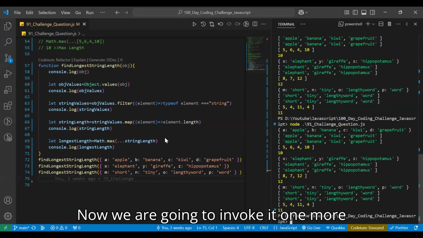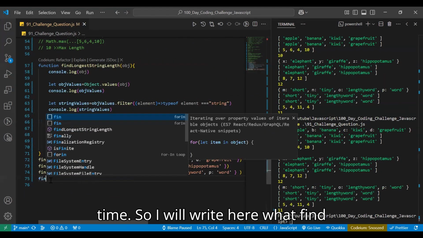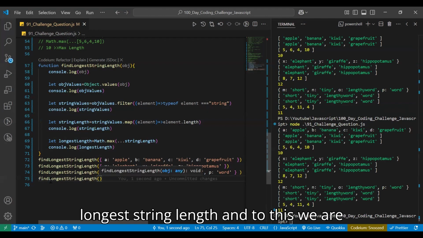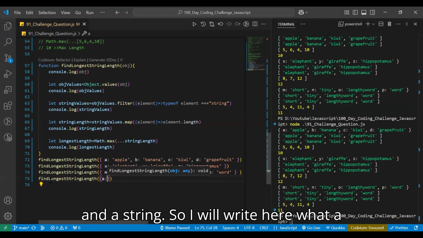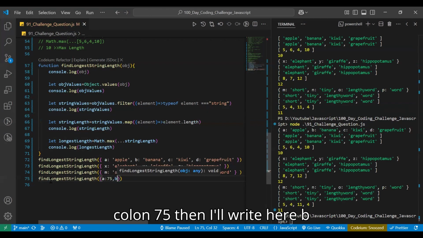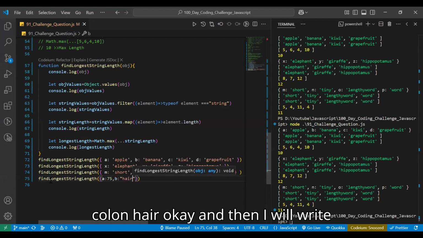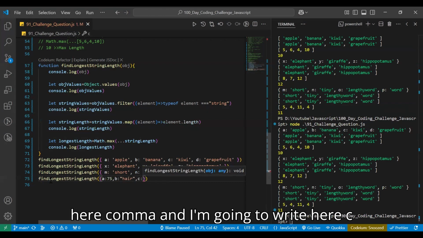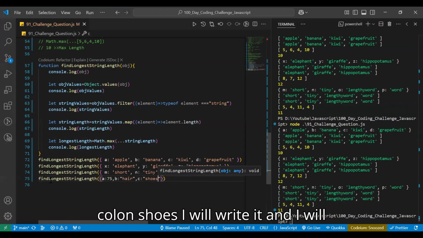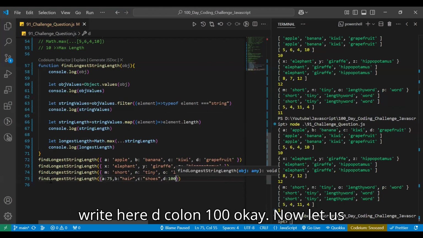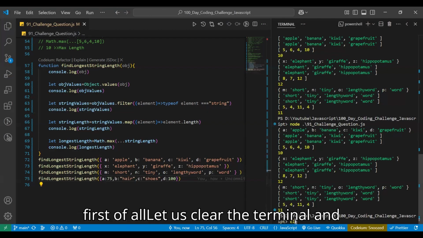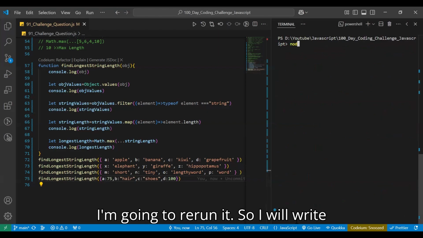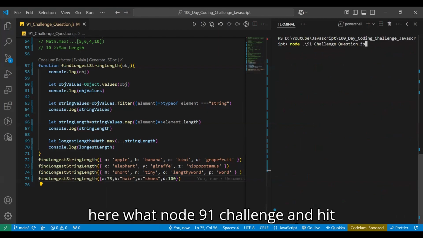Now we are going to invoke it one more time. So I will write findLongestStringLength, and to this we are going to pass an object which will have a mix of numbers and strings. So I will write A colon 75, then B colon hair, and then comma, C colon shoes, and D colon 100, okay? Now let us see what we get in the output. First of all, let us clear the terminal and rerun it. Node 91 challenge and hit enter.